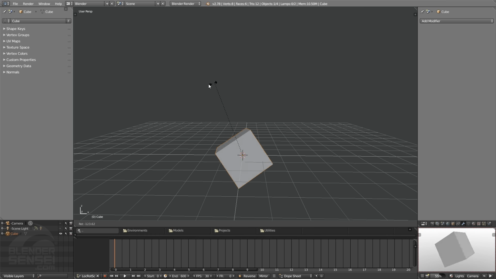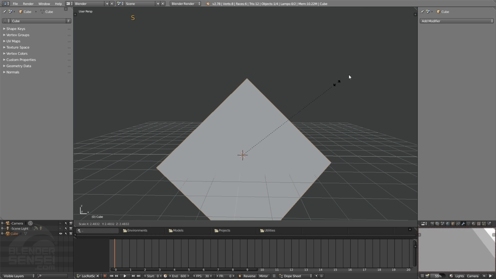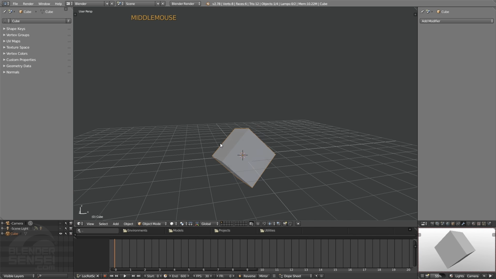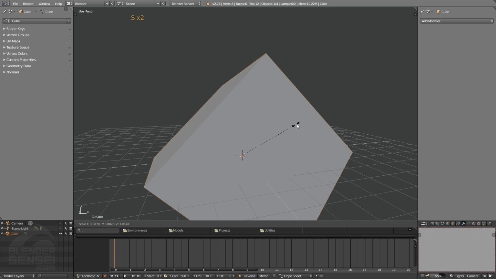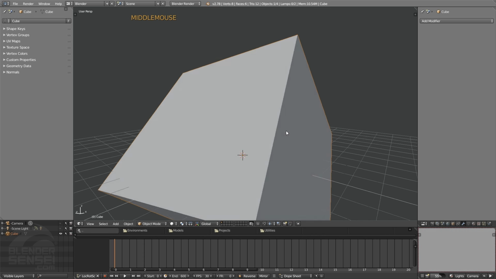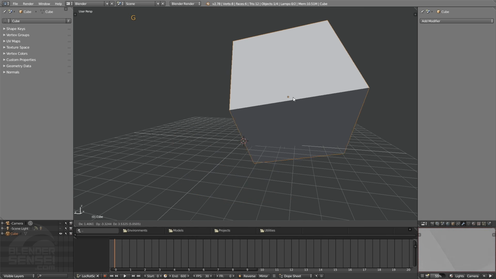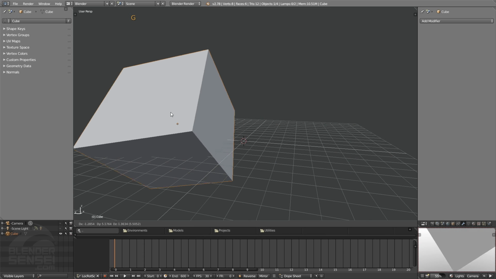And when we're done, we can click on the screen somewhere. S to scale. And if we want to cancel what we're doing, we can just right click and that will get us back to where we were. But if I wanted to scale this up big, I could do this and then left click. And then we can press G to move our object. But it's a lot easier to think of G as the grab button because grab starts with G. So we can press G to grab and pick up our object and move it wherever.